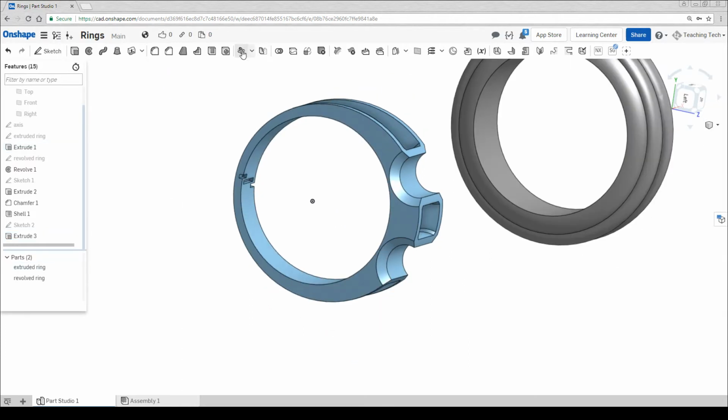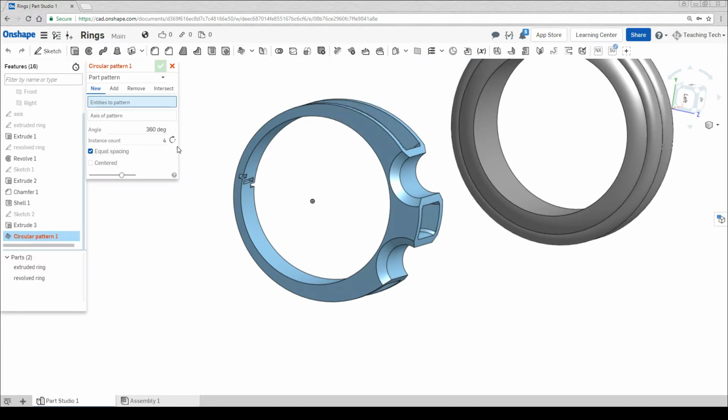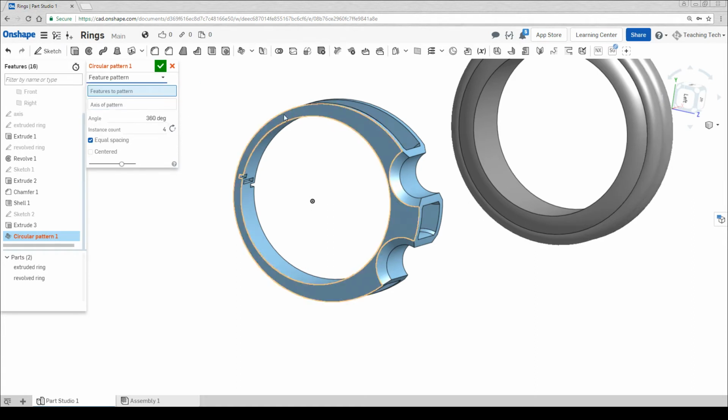We're now going to come up to circular pattern, which you might not be able to see because it could be on linear pattern. Hit the little drop down if you need to select it. Very important step here, we're going to change it from part to feature. Part is when we want to copy a whole object, but here we just want to do the cutouts. So now that this is highlighted as features to pattern, we're going to click on Extrude 3 over on the left hand side.